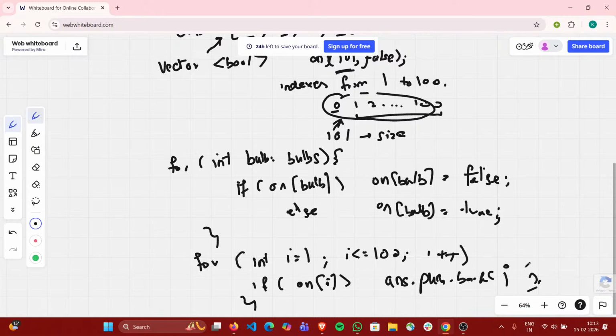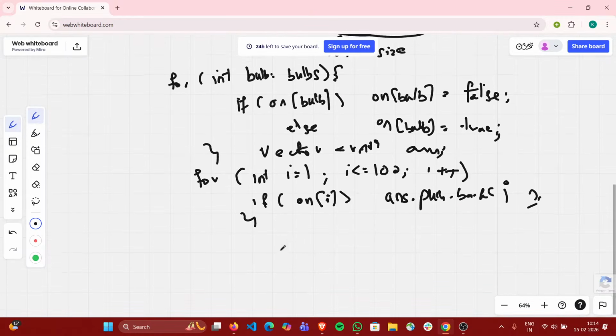So this I will push back. Now what is answer? Answer is the final resultant array. We will declare it. And finally, we will return this answer array.